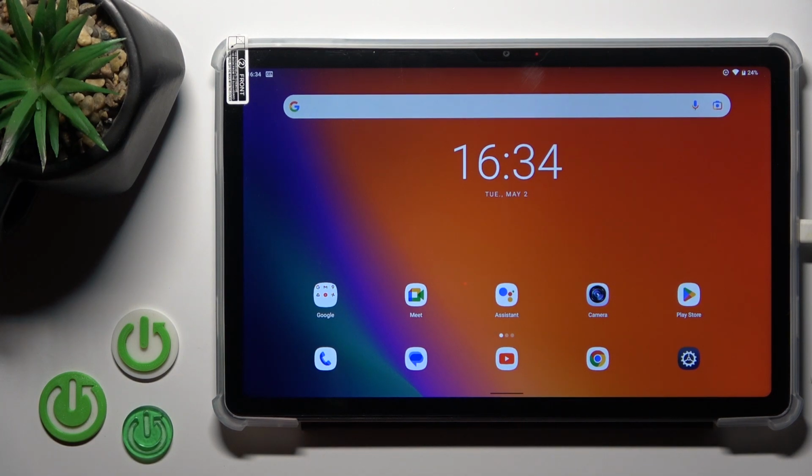Hi, today I'm with my DOOGEE T20 and I'll show you how to log out from a Gmail account on this device.